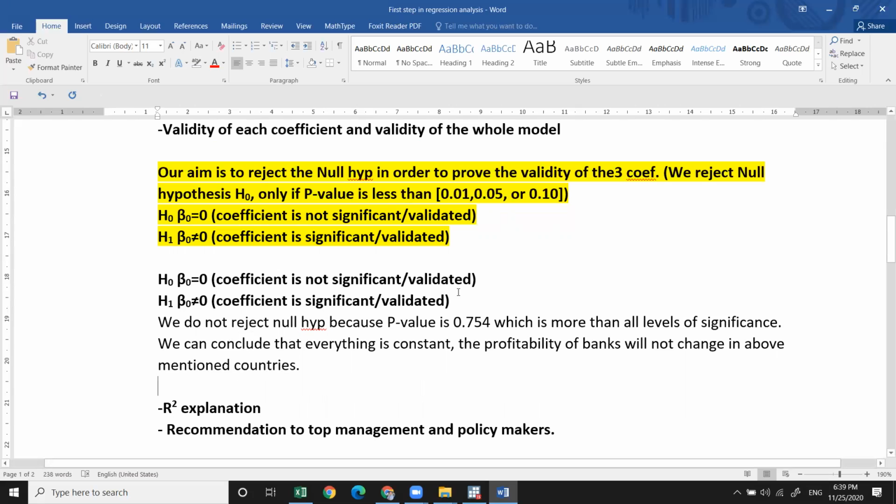So what we do here, we accept the null hypothesis and reject the alternative hypothesis. So this is what we do, because our p-value is 0.74, which is more than all levels of significance, 1, 5, and 10%.